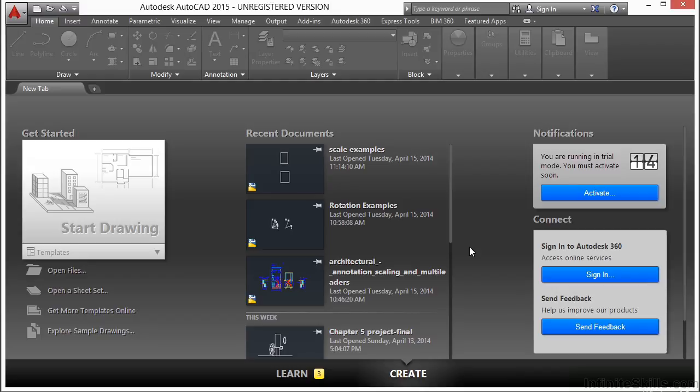Sometimes in AutoCAD, we need to make an existing object shorter or longer. Sometimes it's one or it's multiple objects. They need to be stretched. To do this in AutoCAD, we can use the stretch command.